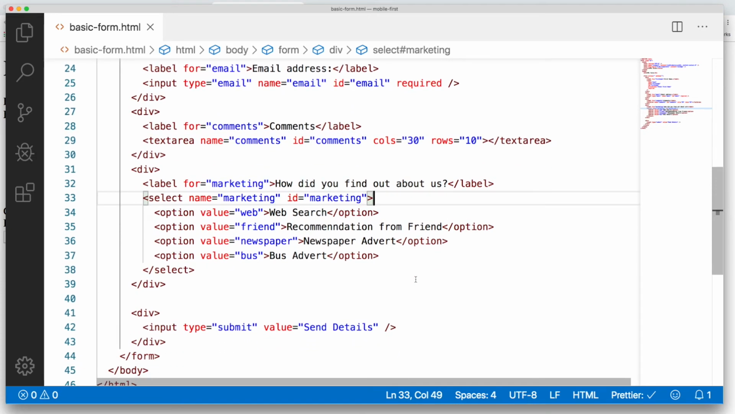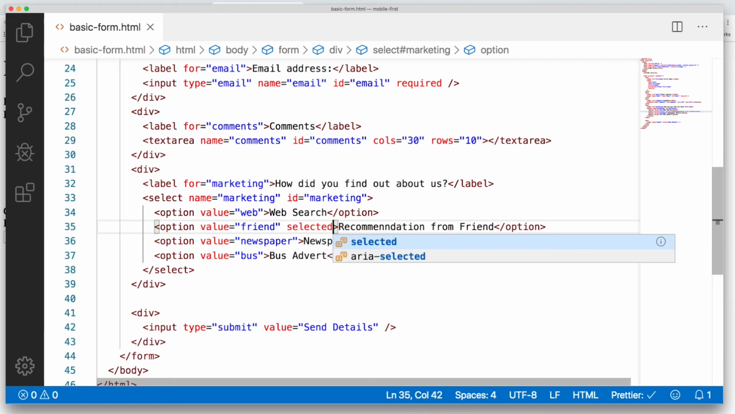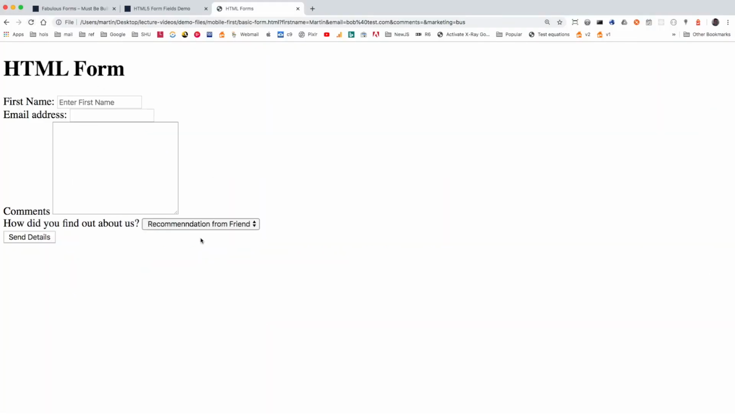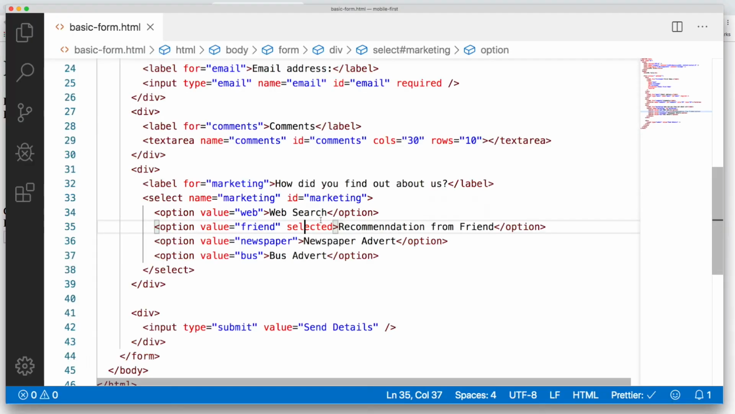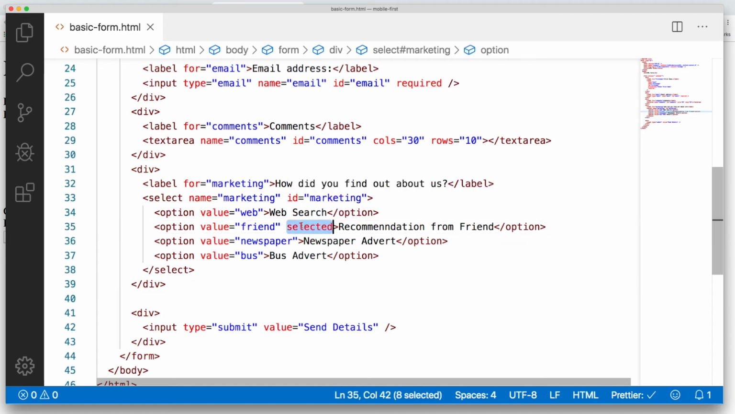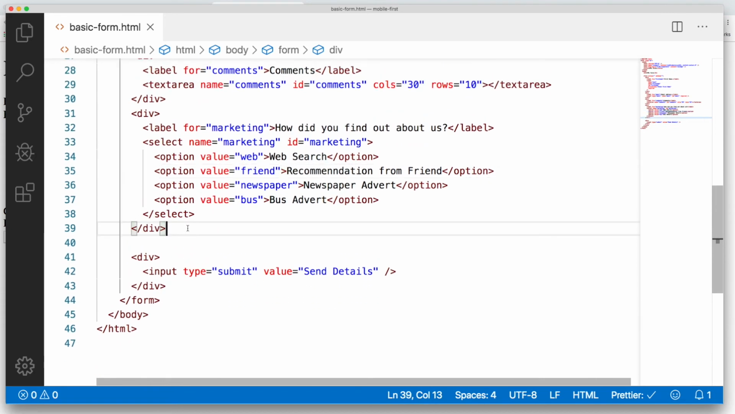Another interesting little feature with a drop-down list is you can put an attribute in on any of these options of selected. Now it's a bit like required in that it's standalone. It doesn't have selected equals yes or anything like that. So I've got that on friend, and I would put friend at the top. Okay, so it marks it as the selected item in the drop-down list. So that's entirely possible if you need to do that. Usually that's because your existing data would tell you that that was the option that they selected.